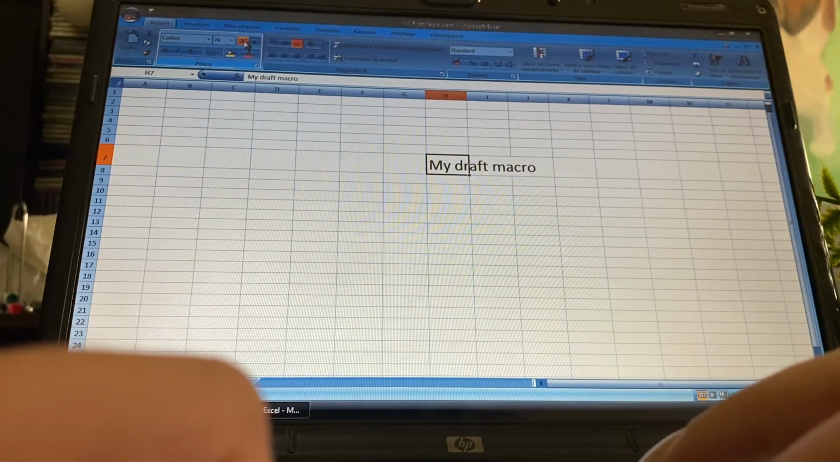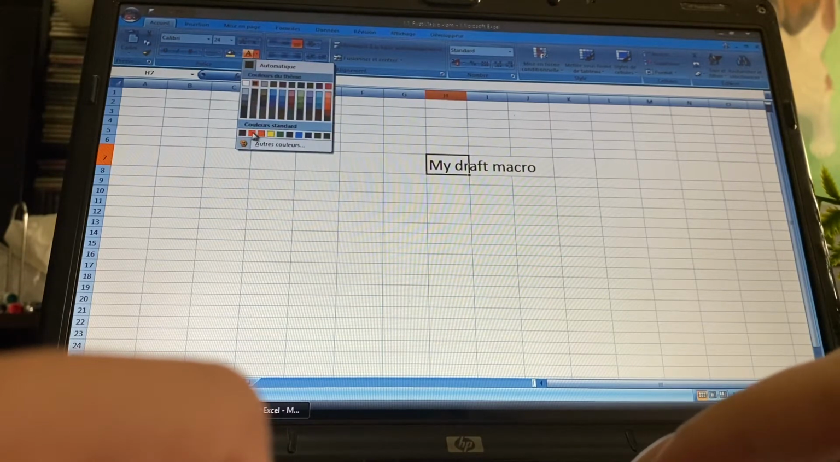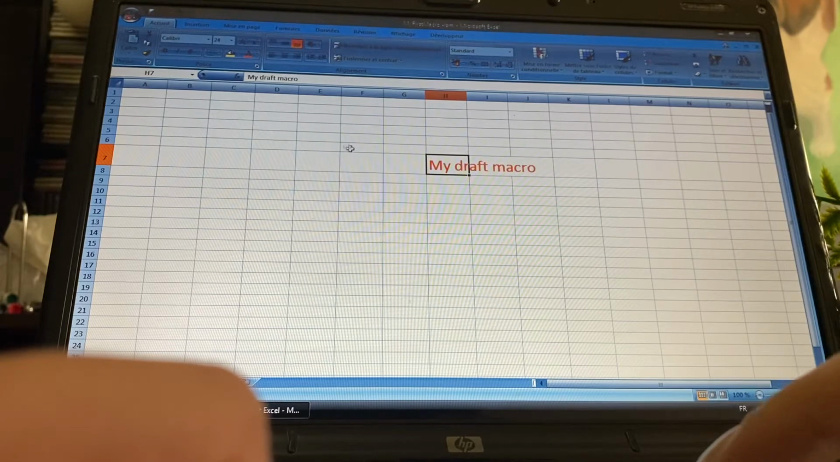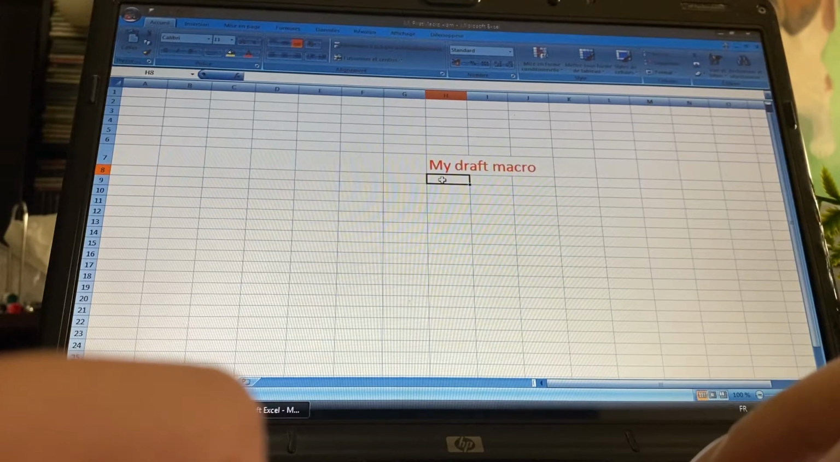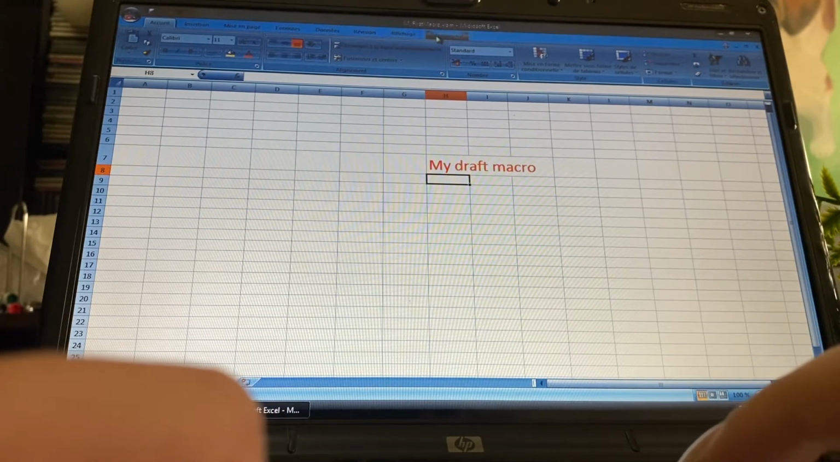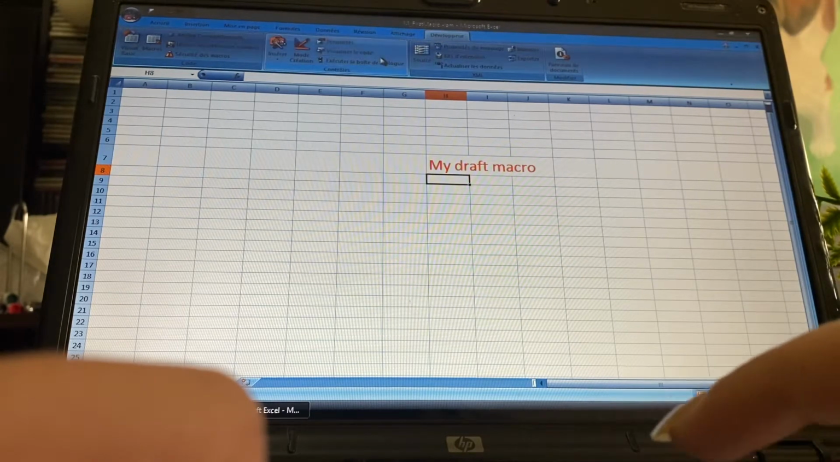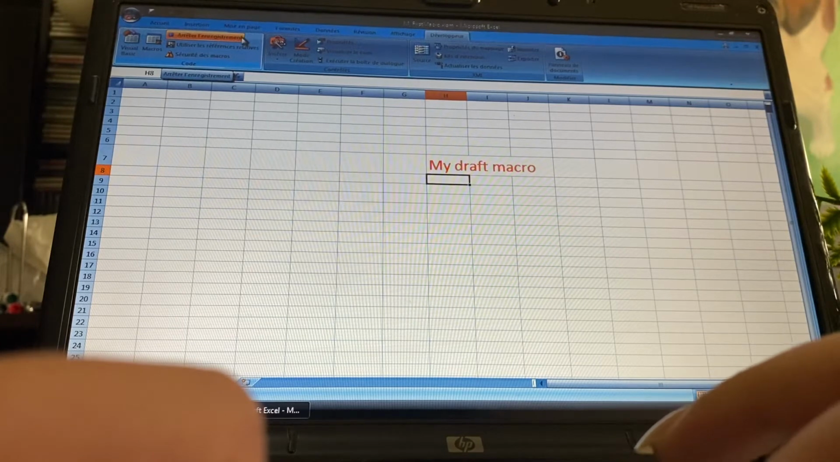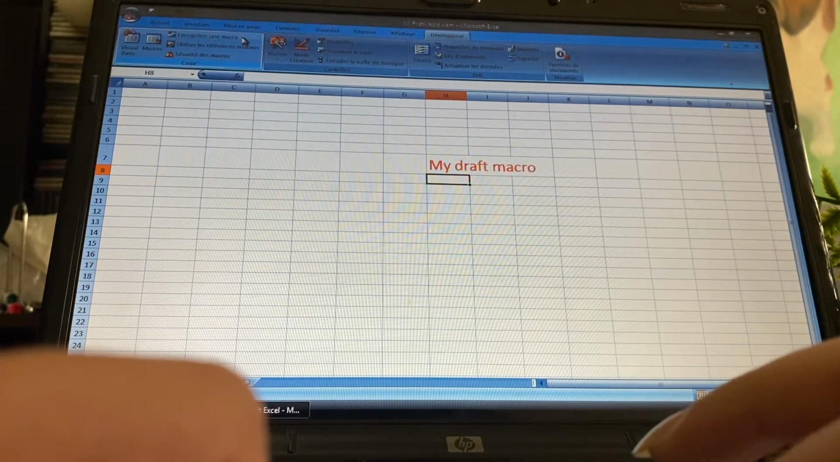Okay. Then I want it to be written in red. Then select a cell below so that this one is not selected anymore. That's it. That's all I want my macro to do. What I'm going to do is go to the Developer tab and stop recording before doing anything else. Okay? I'm going to stop recording.